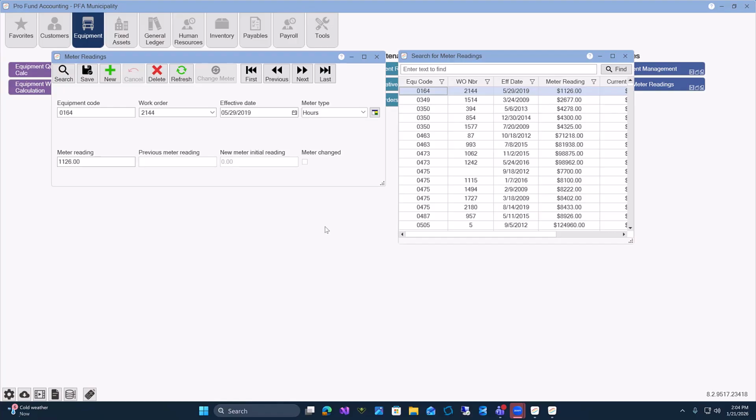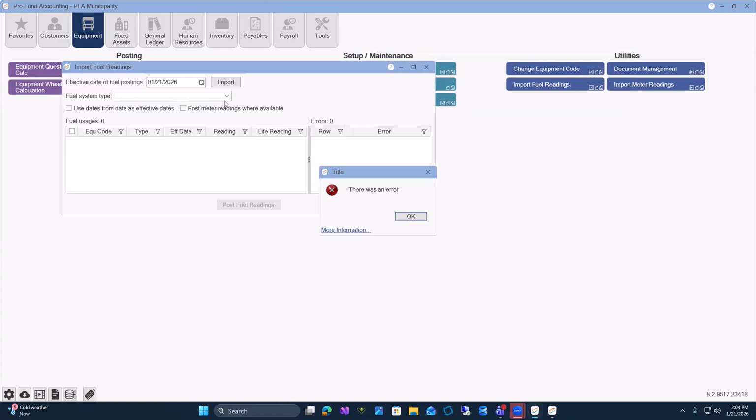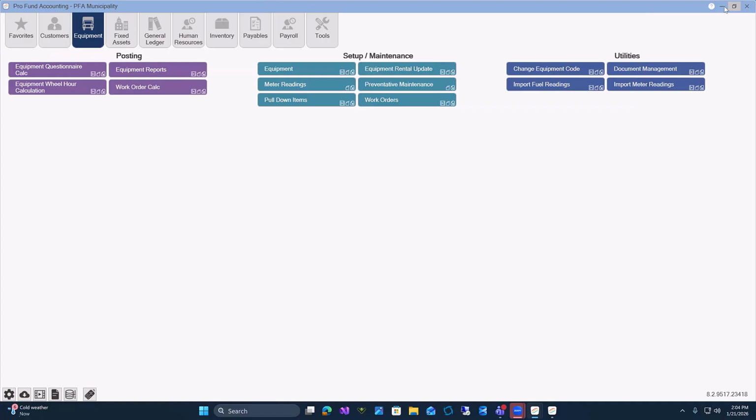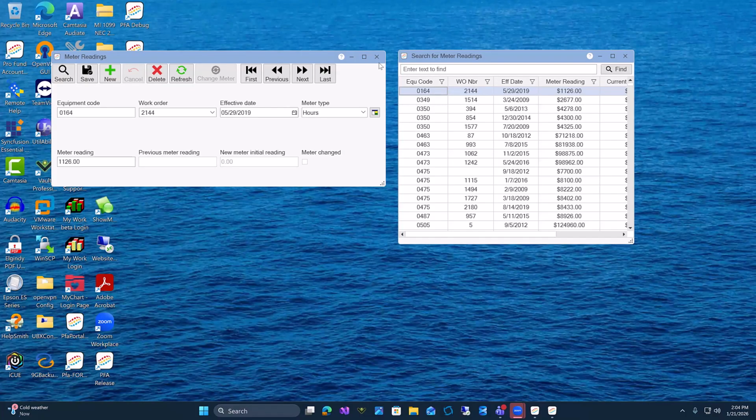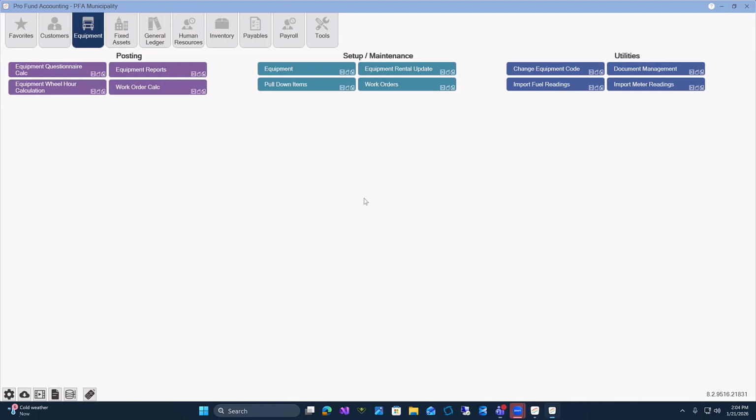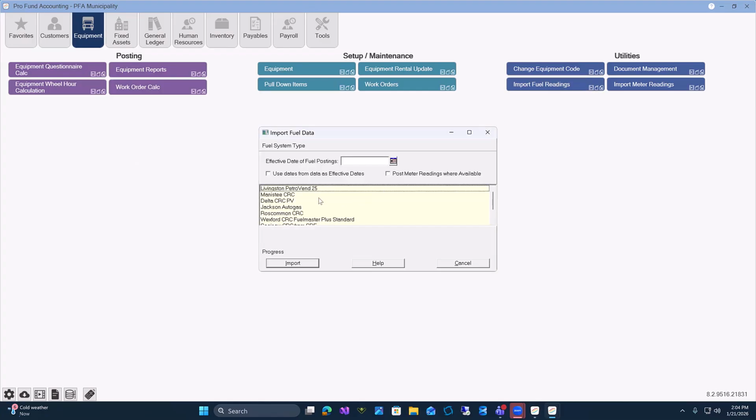What about the fuel data? Could you pull that from Samsara too? Absolutely, but we also pull that from many of the other fuel vendors as well. Petrovend, we have like six other fuel vendors we do it from. We've had this all along, but nobody realizes that. If you went into equipment, import fuel readings has a list here, except the new one doesn't. So if I go back to the old one, import fuel readings, these are all the ones we currently have, and if there's something special you need, we can certainly add one.